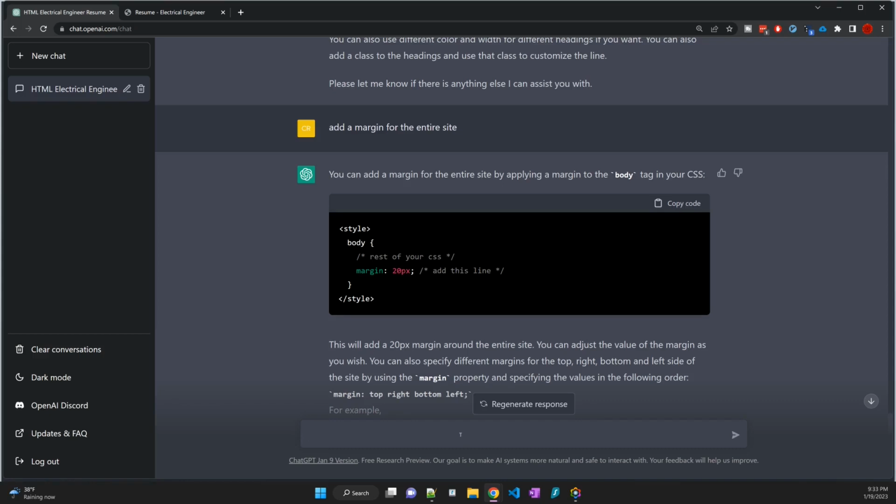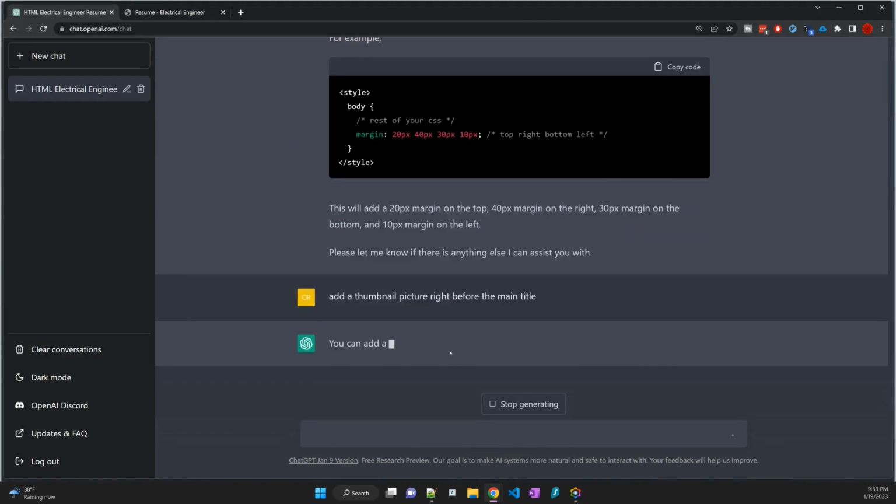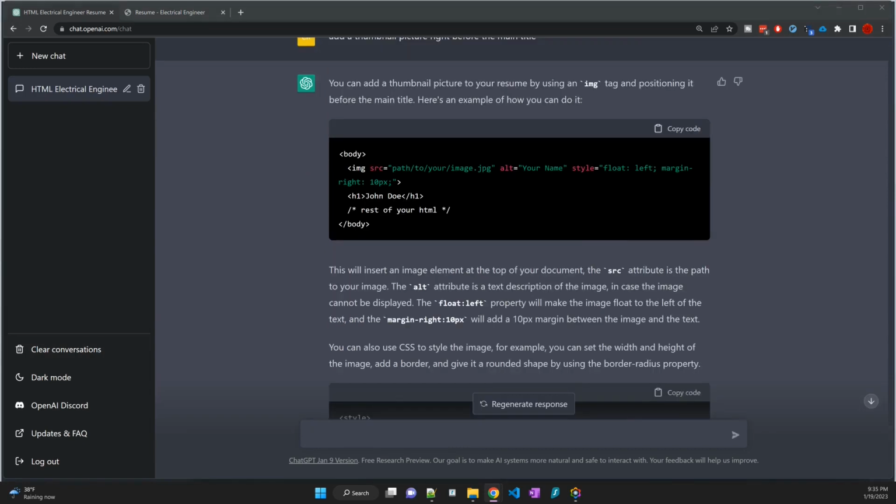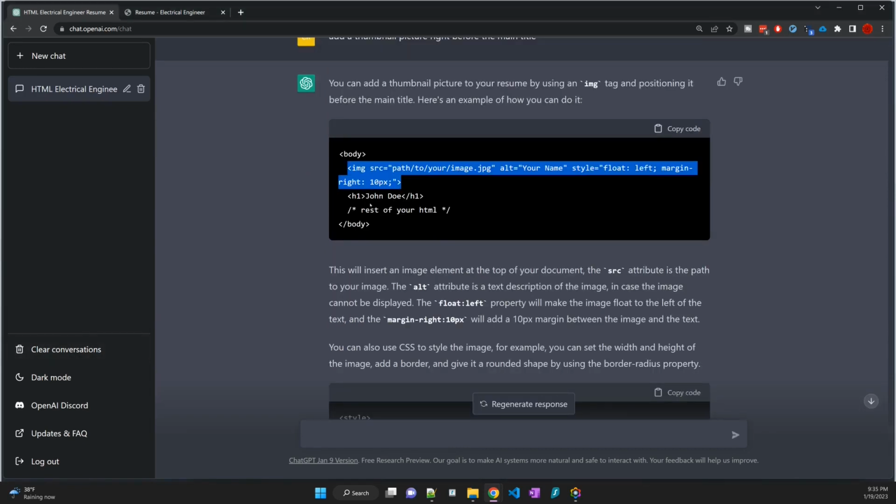Finally, we can ask it to add a small picture. So add a thumbnail picture for the main section, that's the main title, where you can put your own picture. Okay, so it already gave us how we can add this image tag right before the H1 tag.